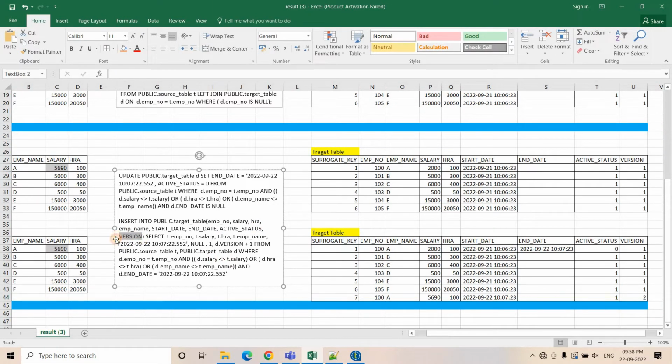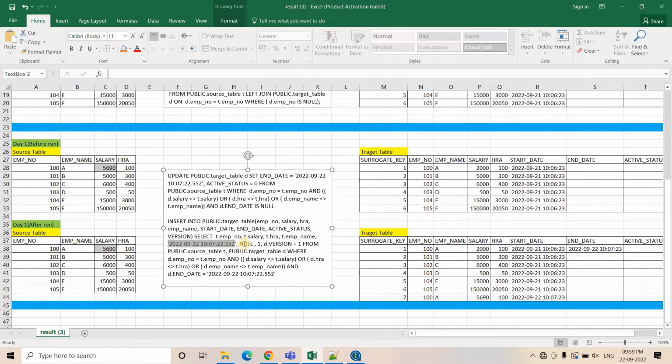And version, how do we need to update? We need to consider basically the older maximum version. Like here, the older version was 1, so now we will basically take the older version plus 1. That is, we are keeping 2, right? So that's what we are doing here in the select query. Select t.employee number, t.salary, t.hra, t.employee name. Then here current timestamp, when the job is running, we are taking in the start date column. Then null. Null is basically end date. And then here 1. What is this 1? This 1 is basically active status.